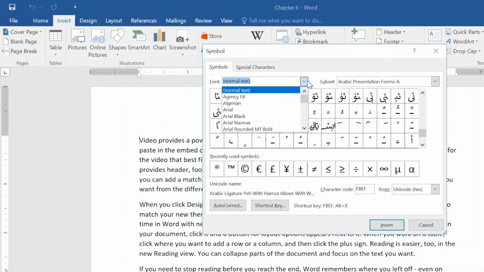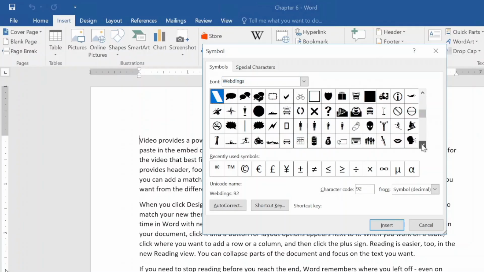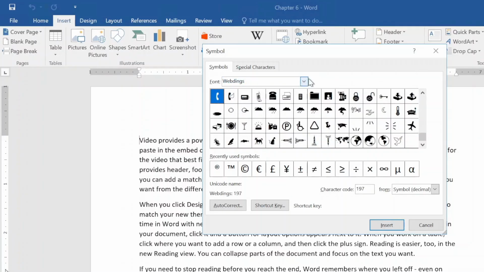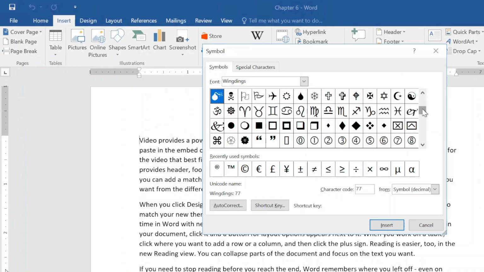If I go to my font drop down, all of these have different symbols. So you have thousands that you can choose from. My favorites are the Wingdings and the Webdings. Let me go down to choose them. Webdings. You've got little pictures. Same for Wingdings. So there are so many of them that you can search for.